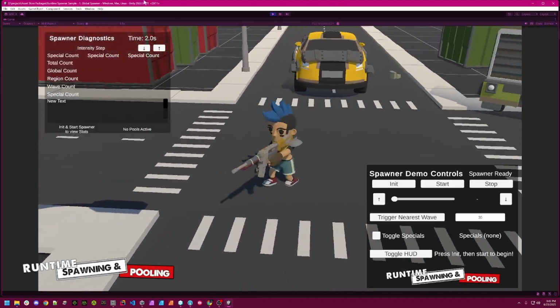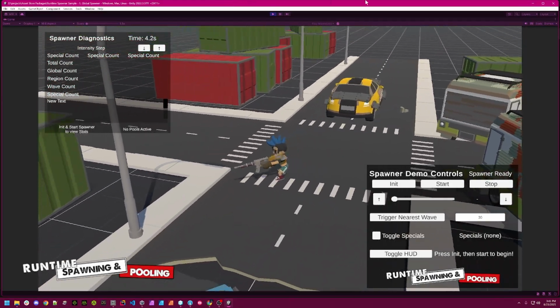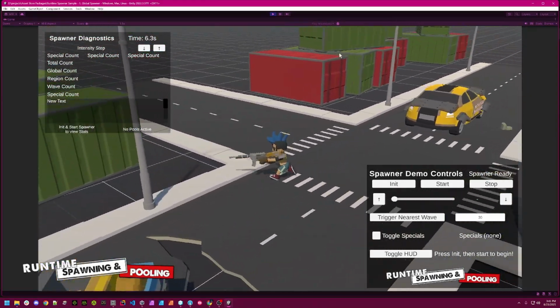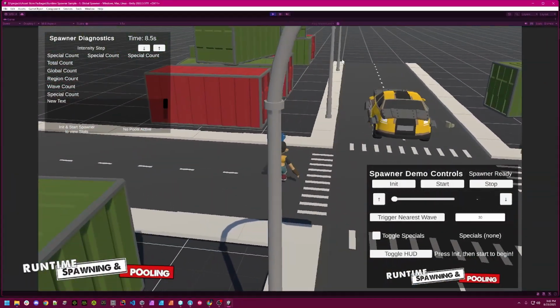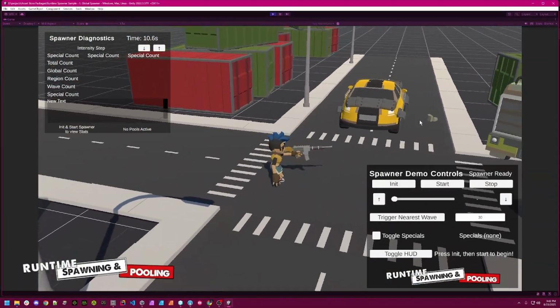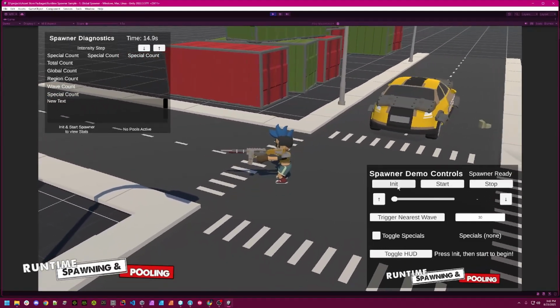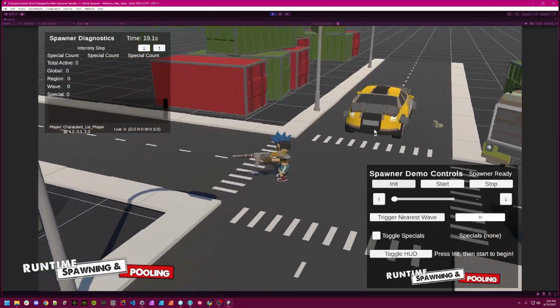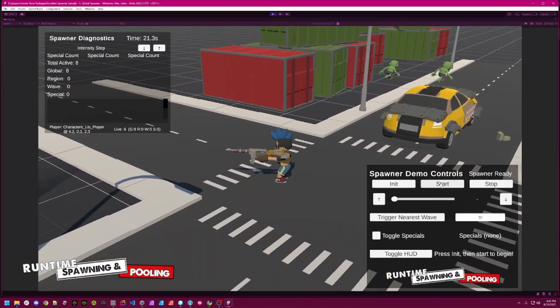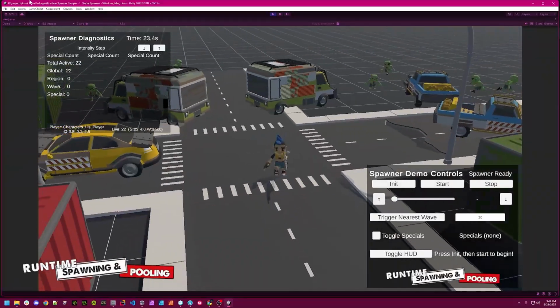So again, we've got our basic player controller, we can run around. The spawner is set to not start automatically. Here on the demo controls, there are 3 buttons: init, start. Let's click init, that initializes the system. And then if we click start, it'll start the actual spawner.